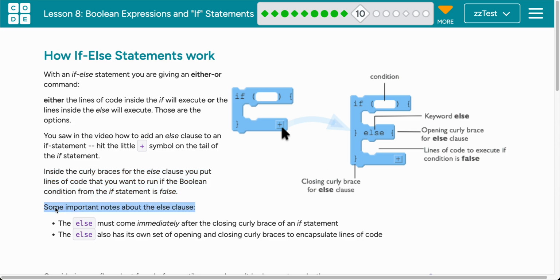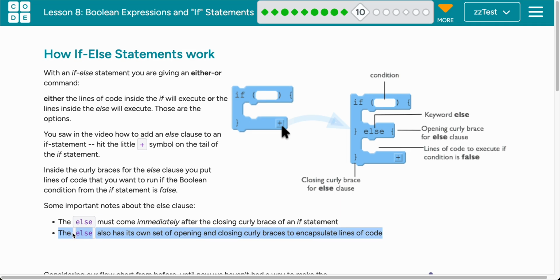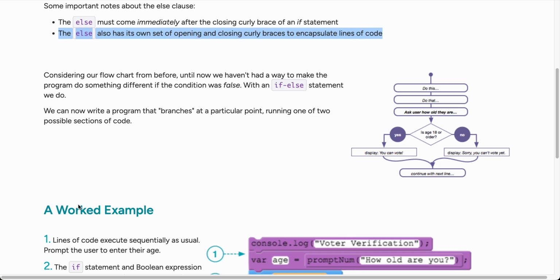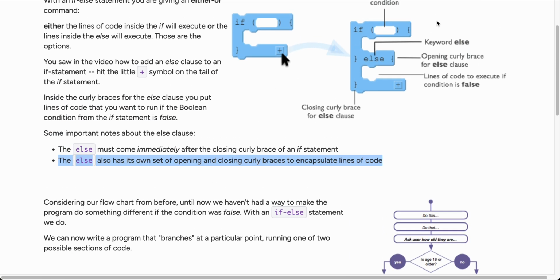Some important notes about the else clause. The else must come immediately after the closing curly brace of an if statement. The else also has its own set of opening and closing curly braces to encapsulate lines of code. So you can see here's the opening curly brace for the if, and then its closing. And then immediately comes the else with its opening curly brace and then ending with its closing curly brace.